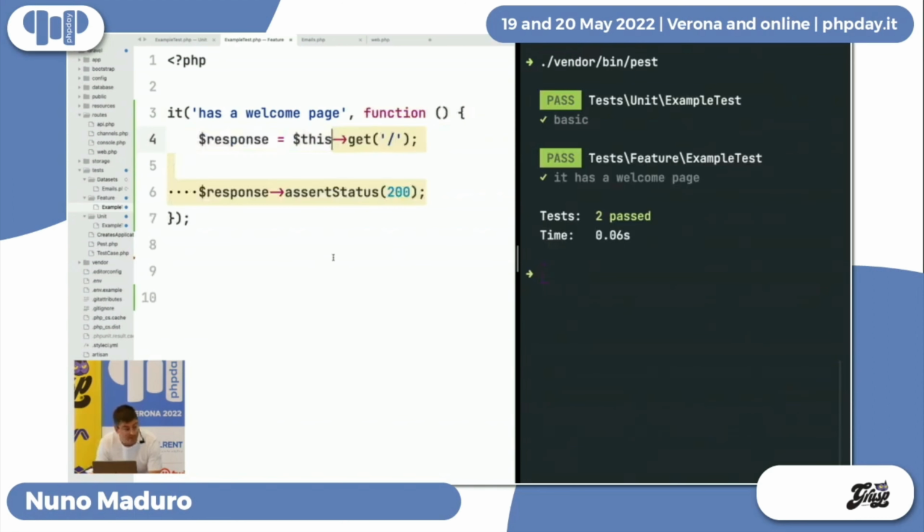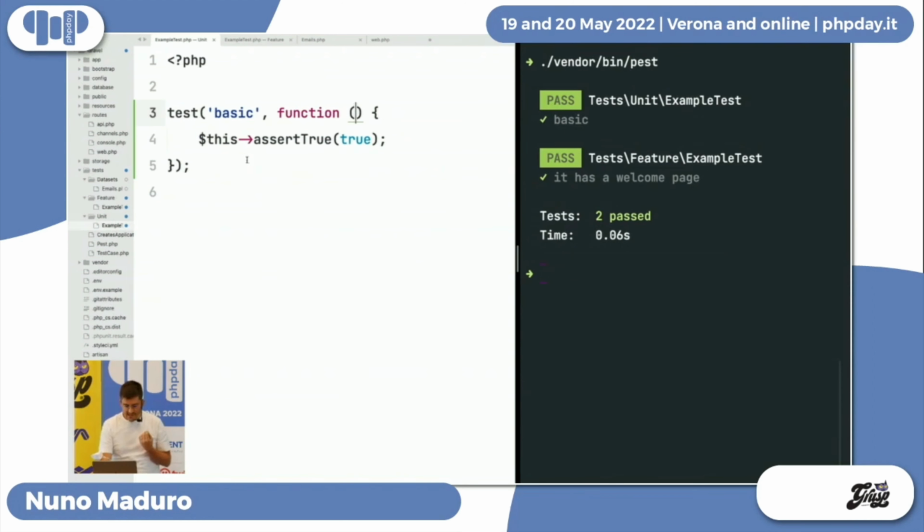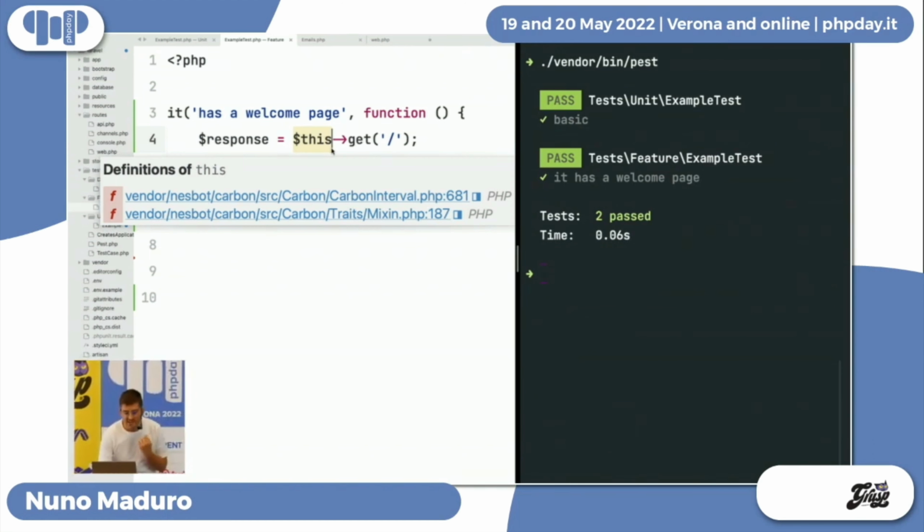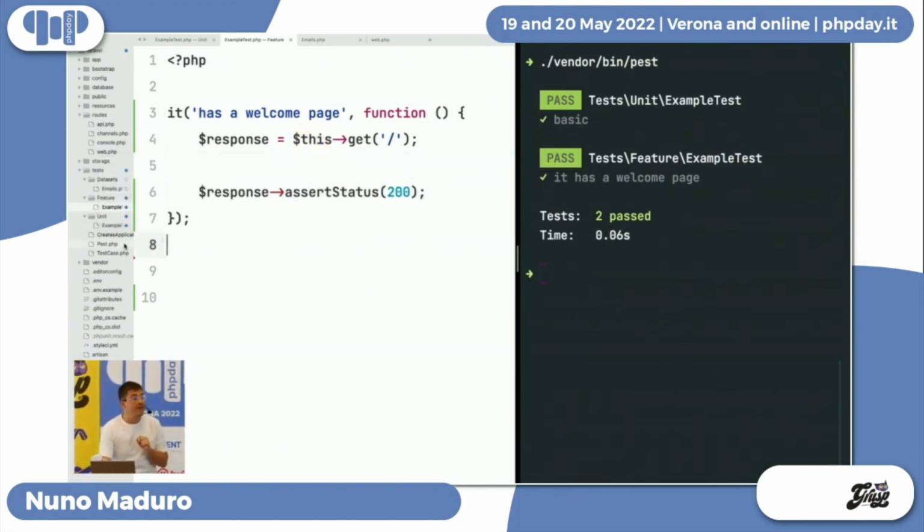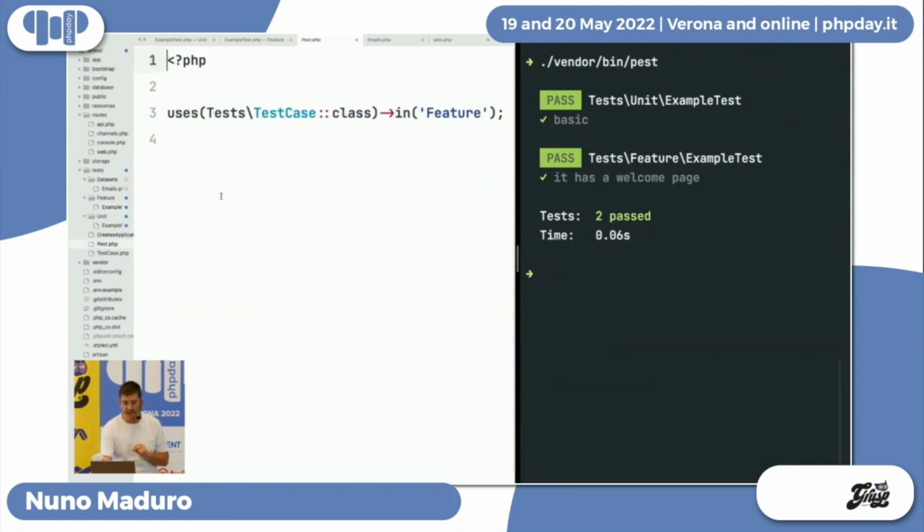Now, let me explain a little bit of the magic behind Pest, because you are probably wondering how the hell this variable is an instance of the PHPUnit test case, but instead, on the feature folder, this variable is an instance of the Laravel test case. Well, in fact, when you run composer require pestphp, at that specific moment in time, Pest will create a file within your root test directory with the name Pest.php.